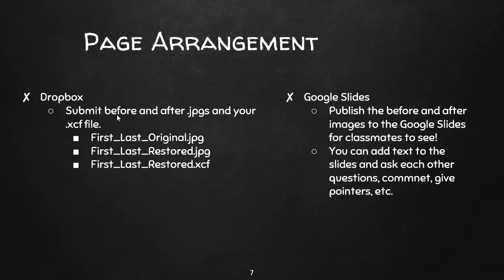You're going to submit the before and after JPEGs and your GIMP.xcf file. So this is how I want them named. They don't have to be exactly named like this, but the first and last name does need to be at the beginning. So it could be first, last, and the original. First, last, and the restored, and then your first, last, restored.xcf. So I want your GIMP file and both your before and after images in the Dropbox.